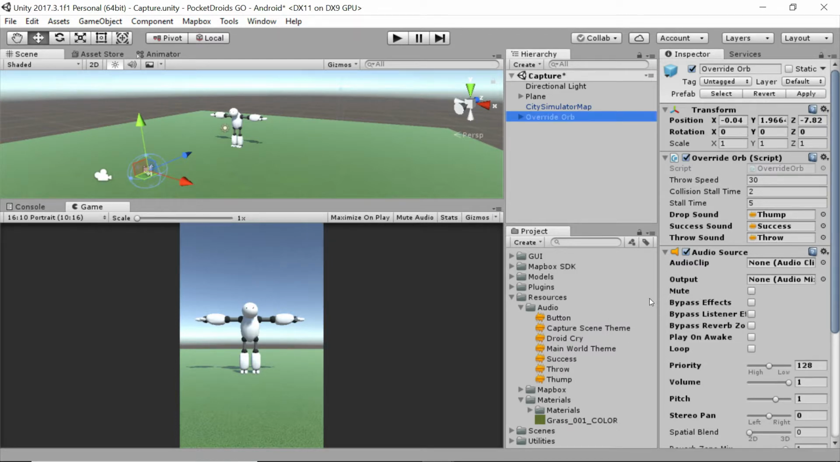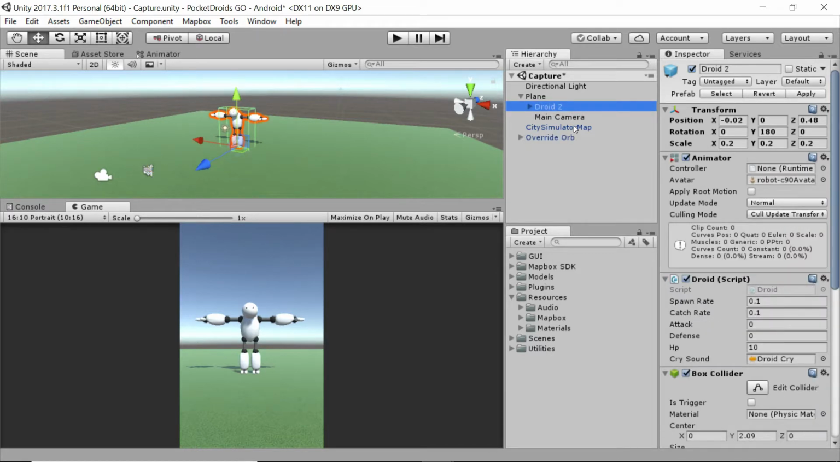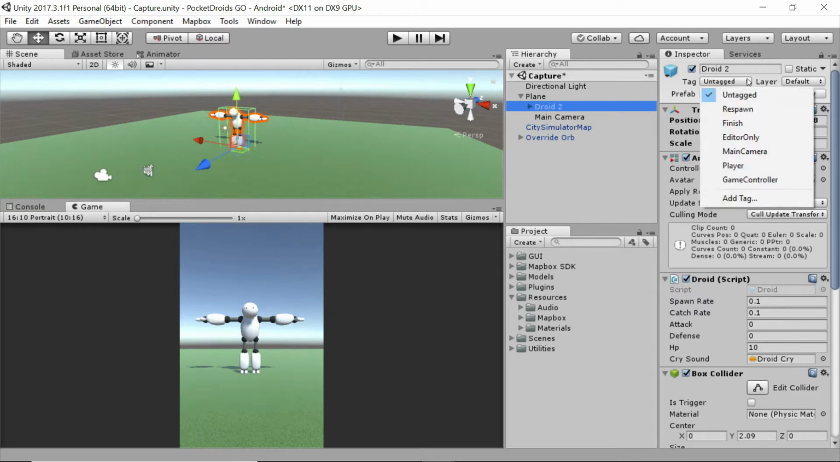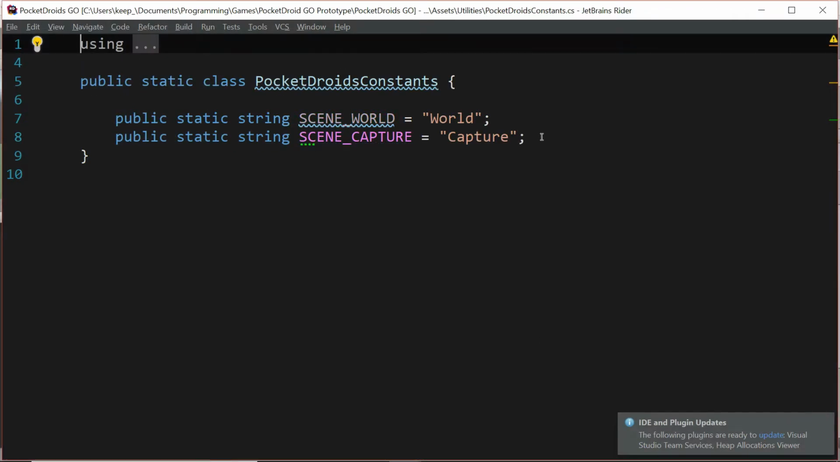The next thing we need to do is make sure that we've got a tag for the droid, which at this point, I don't believe that we do. So let's open up the plane in our hierarchy, click the droid 2, and we're going to see if it has a tag, which it does not. And a droid tag does not exist. We're going to need that. So let's go to the utilities folder in the Project Explorer, and we are going to open up the Pocket Droids Constants file. So double click that to open it in your IDE.